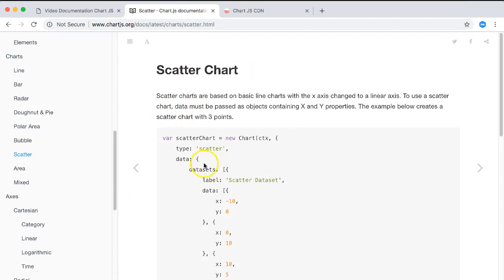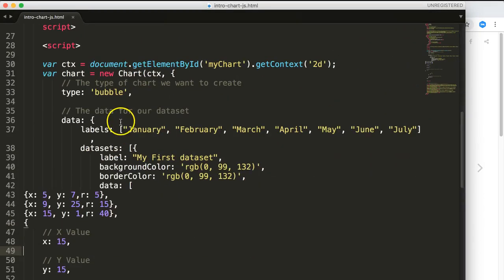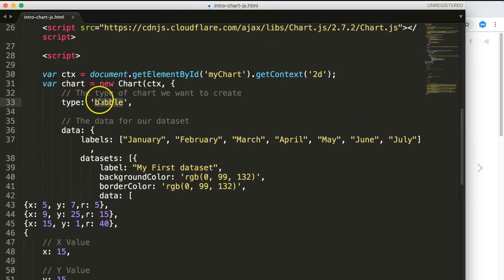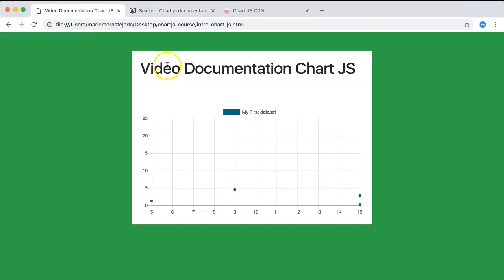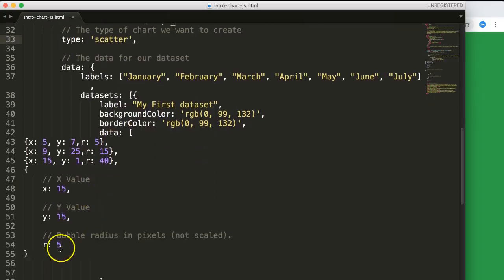To create a scatter chart, we need to adjust the type from bubble to scatter. So we go back here and say in our type, instead of bubble, we have scatter. If you save this, let's see if that works already. You can see it works already, and it even ignores the R value, the radius value. So what we can do to make this really all correct, let's remove all of those.